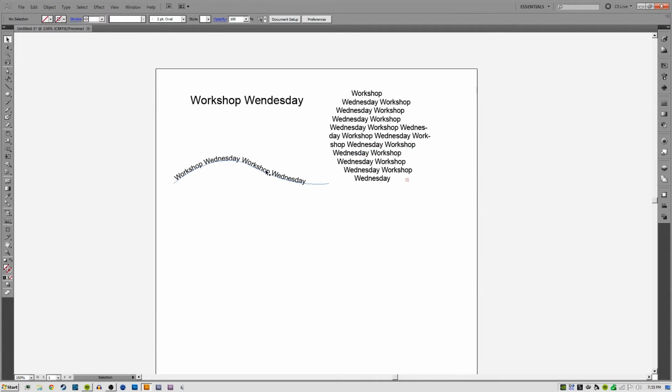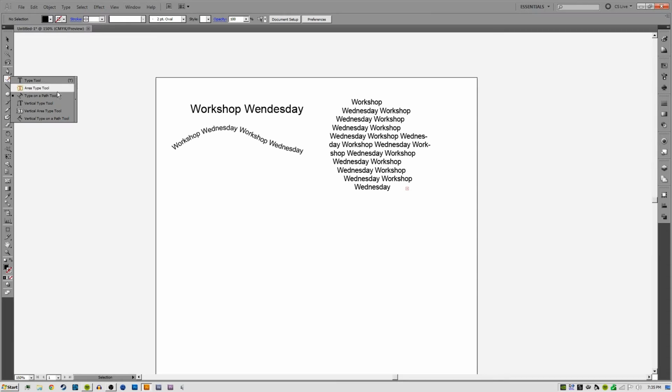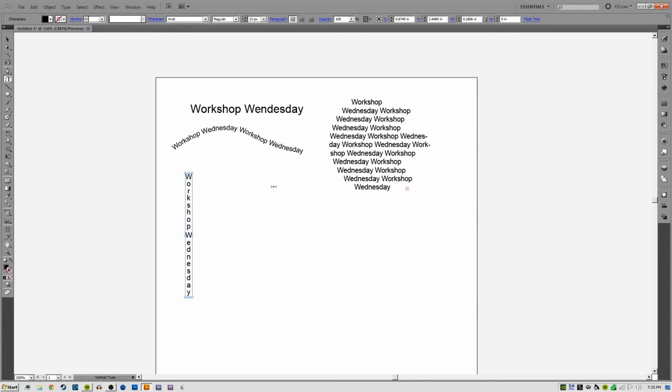You can get kind of ridiculous with it, but there are other tools that may or may not be as handy. It just depends on the situation. Next up, we have the vertical type tool. So it sounds like exactly what it is.